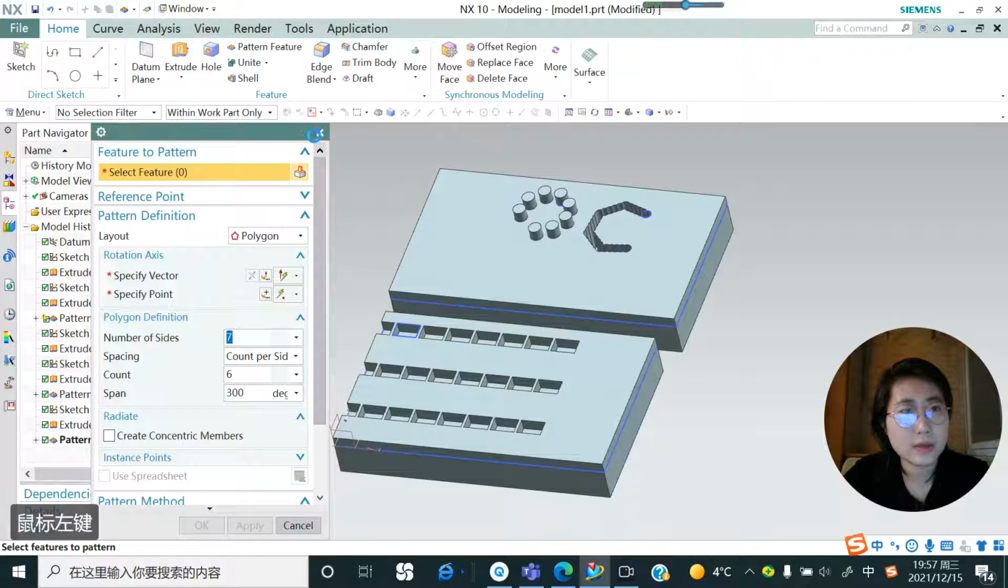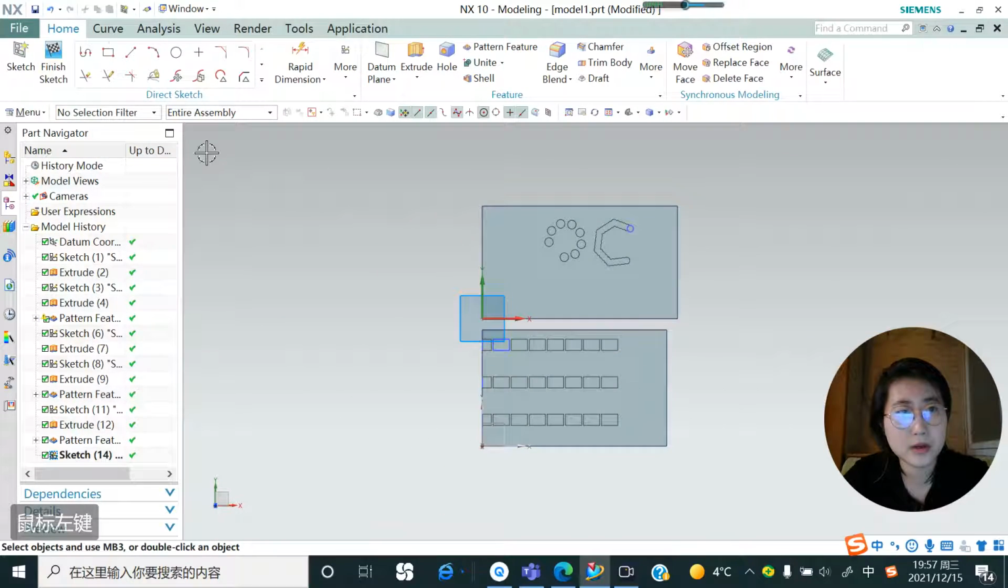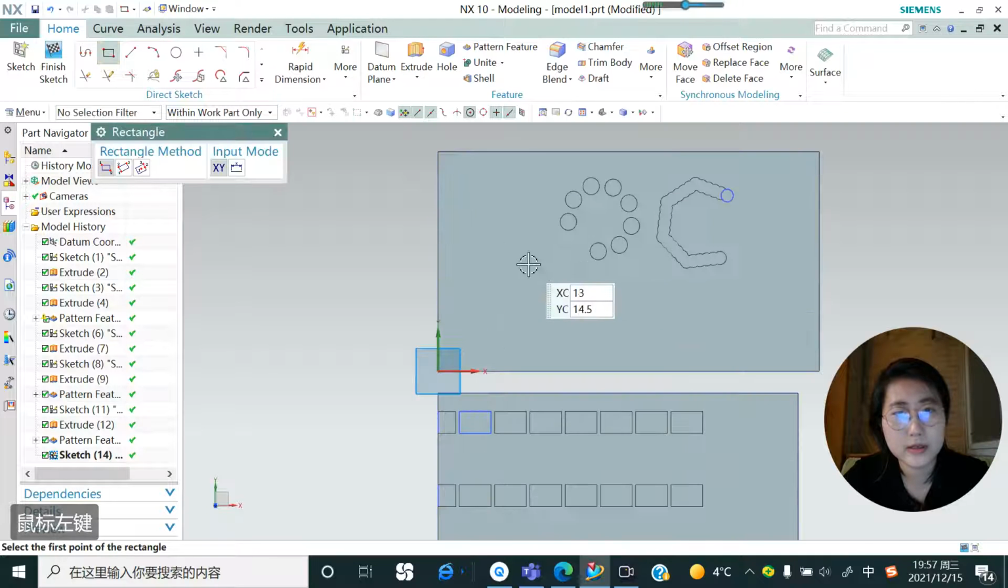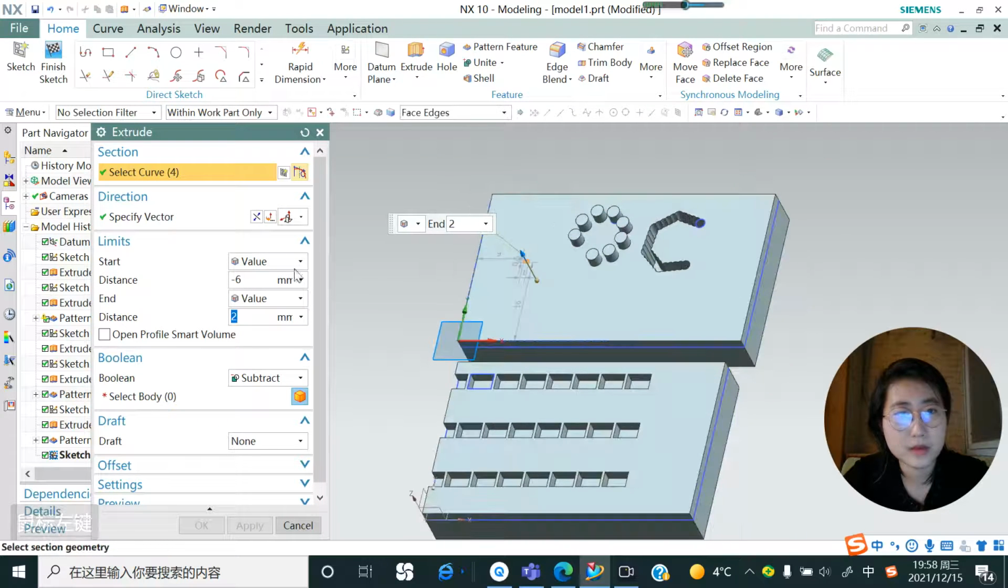And next time, if I just create on this plane, at this moment I create a rectangle, and I have subtract to select this body.